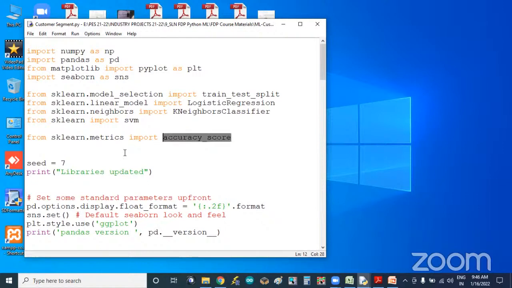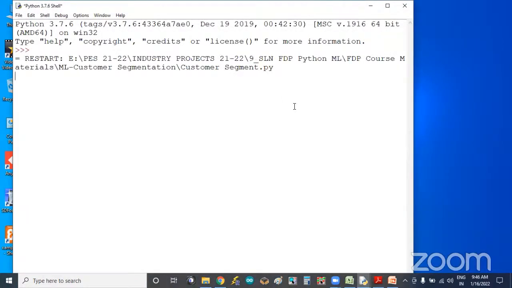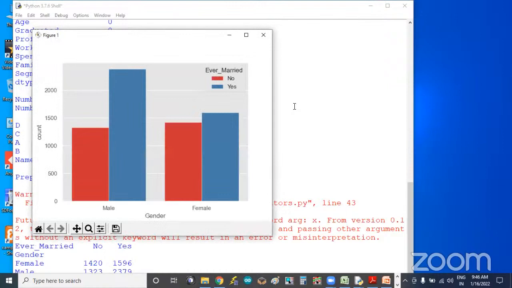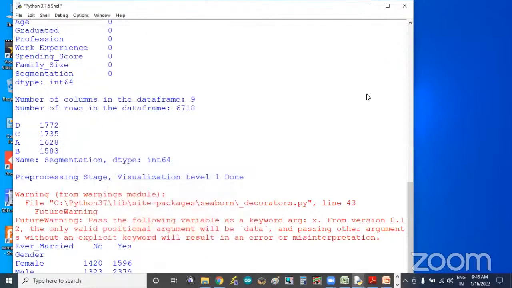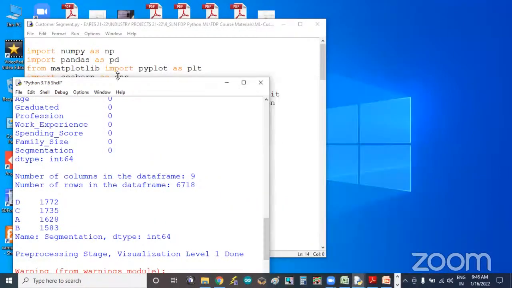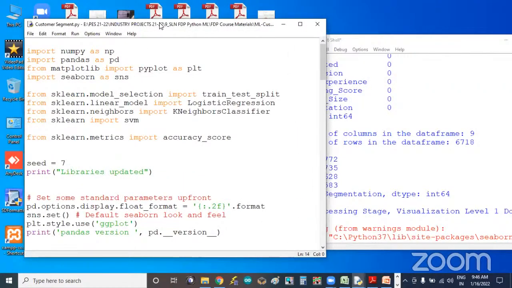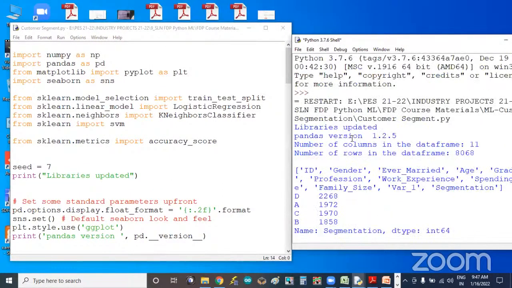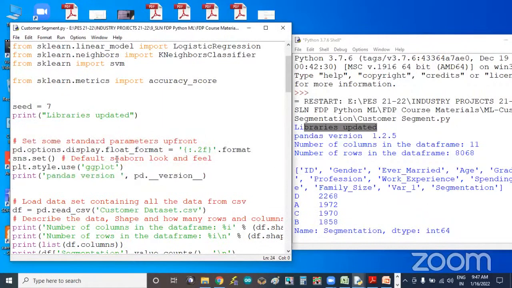Even the accuracy we were checking, that is also there in scikit-learn. So all the libraries are done. In the output screen, we find libraries updated. Okay, I'll execute this code now. The first graph has been opened here. I'll just rearrange my output screen. So in the output, we find that the statement library is updated. Then some basic initialization has been done.